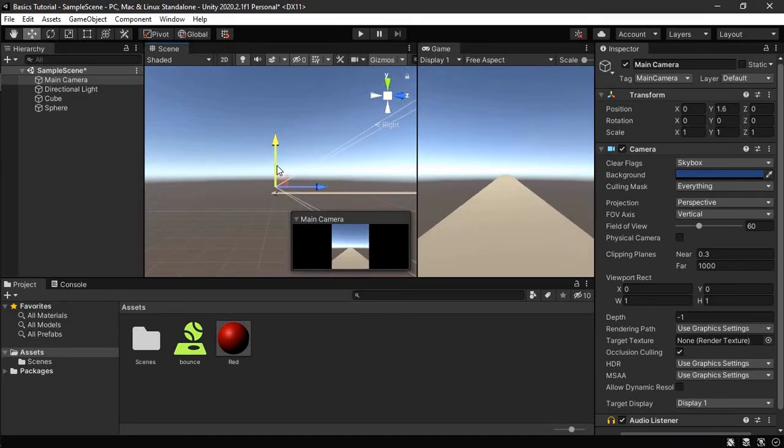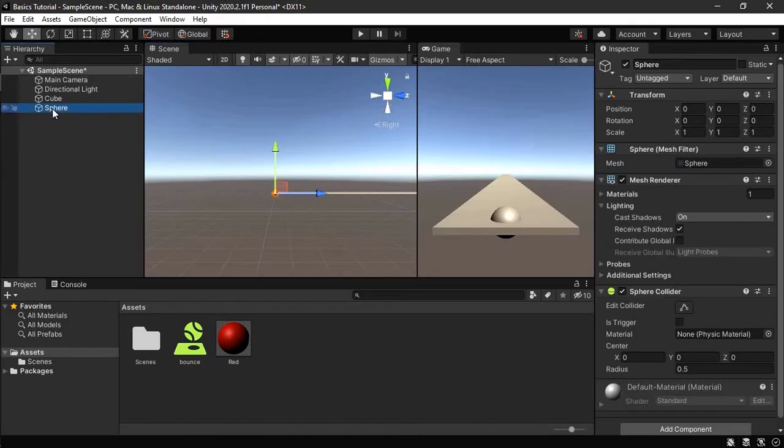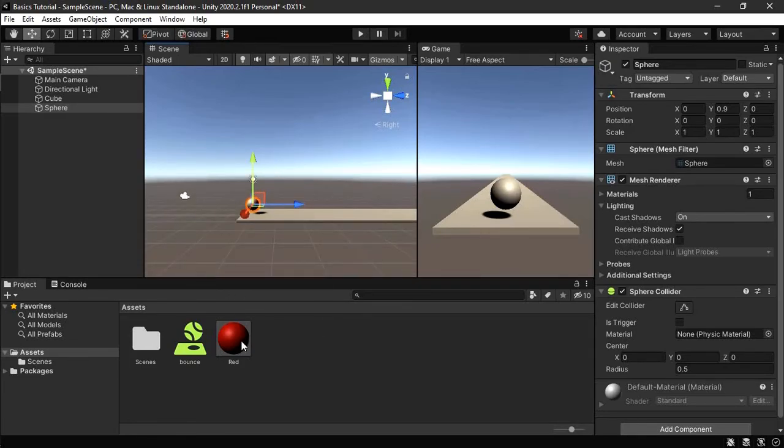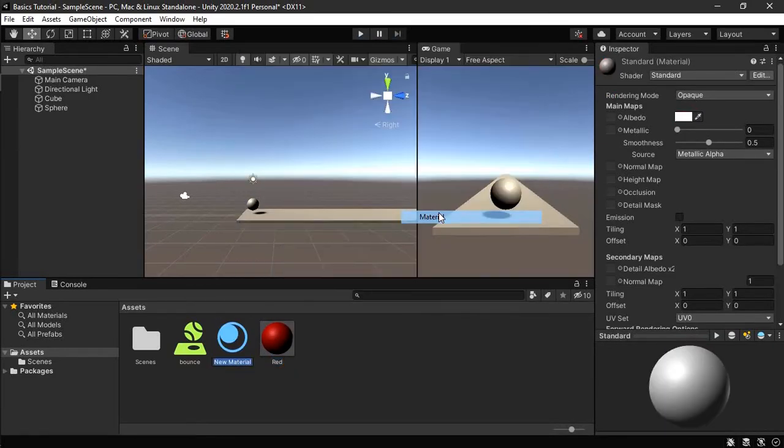So bring the camera down. Take it backward. Okay. Now we can see a sphere. Click on the sphere. Move it to carry it up. That's great. Now let's create another material.